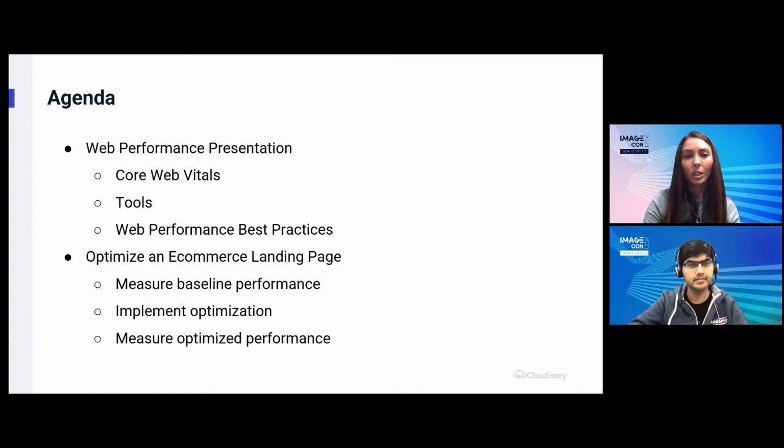So with that, the agenda for today is going to be, I'll be covering web performance presentation. And in that, we will talk about the core Web Vitals, what they are, why you should care about them. Then we'll go to tools, so how you can measure core Web Vitals. And then we'll talk about web performance best practices and how you can put them into action. And then we will have Akshay covering optimizing an e-commerce landing page. And in that, he will talk about measuring baseline performance, implementing optimizations, and measuring optimized performances. So next slide, please.